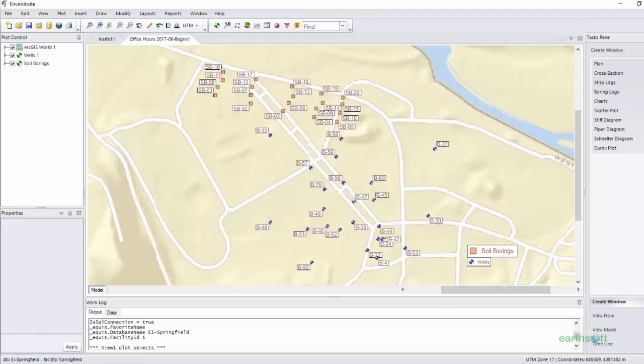So within our window here, we have the EnviroInsite desktop or workspace. On the left, we have some plot controls. We have properties that will start showing up here on the bottom left. On the right side, we have our task pane, and this is where we will start with our cross section. Along the top, we do have our other submenus there.